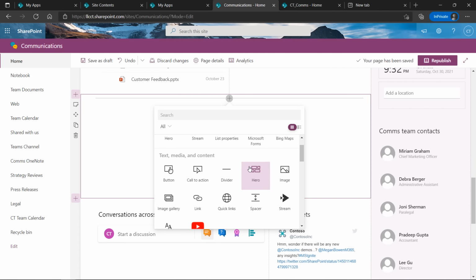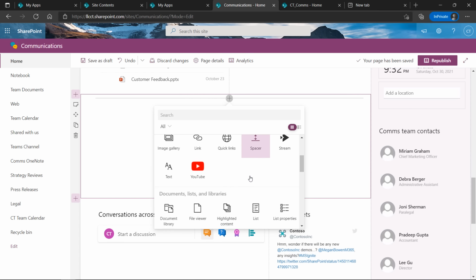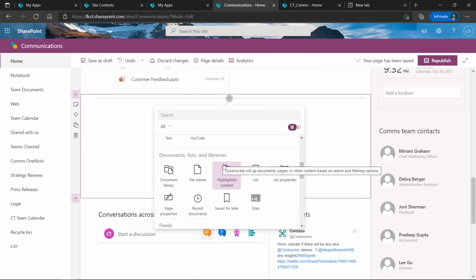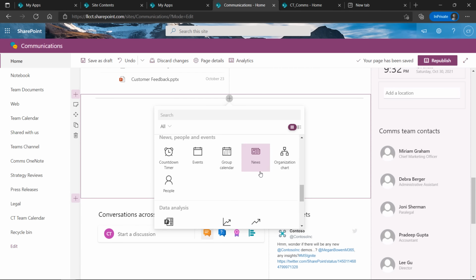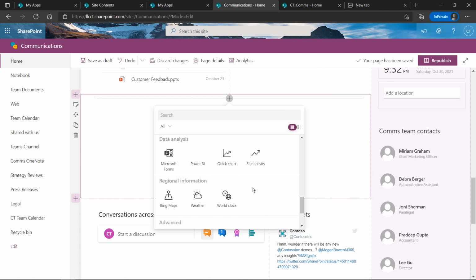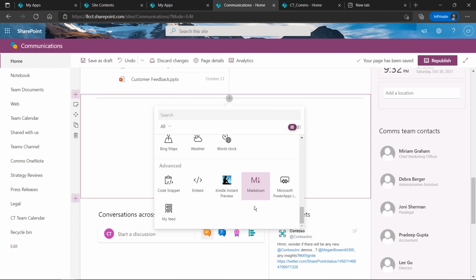It has some text, media, and content section information below that. Then you have some document list and library content. There are some feeds, some people events, data analytics, regional information, and then some advanced information down here. Okay, so as you can see, this is different type of information than the actual applications that are from SharePoint. It's more detailed, it's more granular, and it's designed to be more specific. So let's keep it simple.